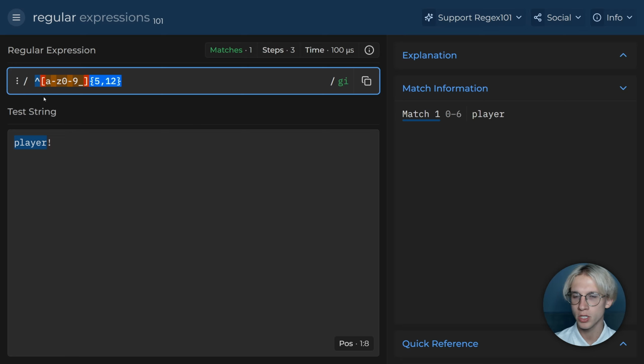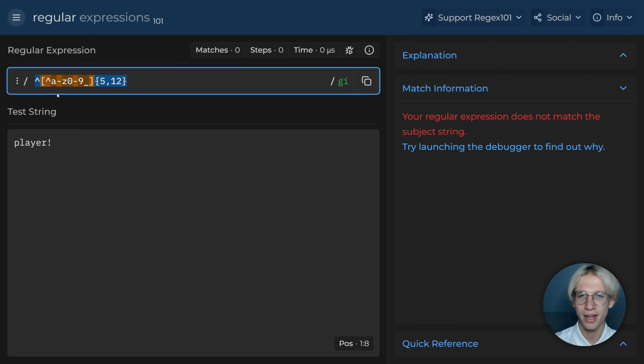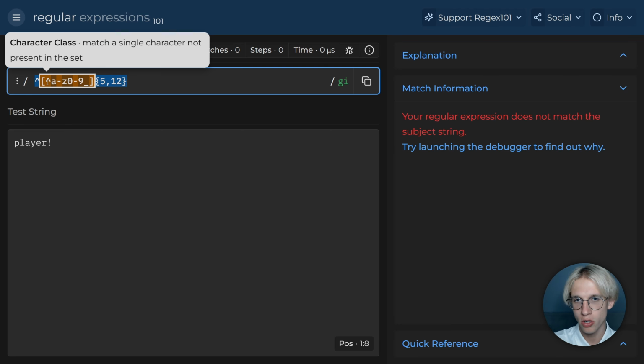It can be very confusing because at the same time we use the caret symbol for not operator, within a character class. So this is important to understand. If I put a caret symbol inside of the character class, it will actually work as a not operator.